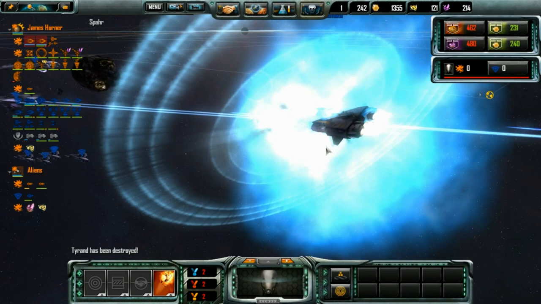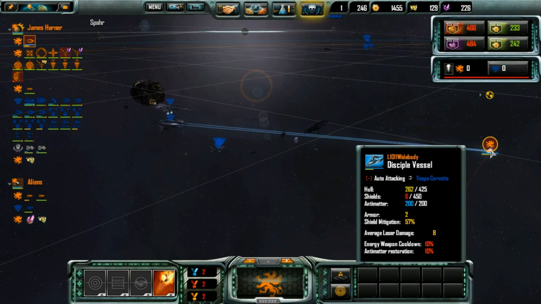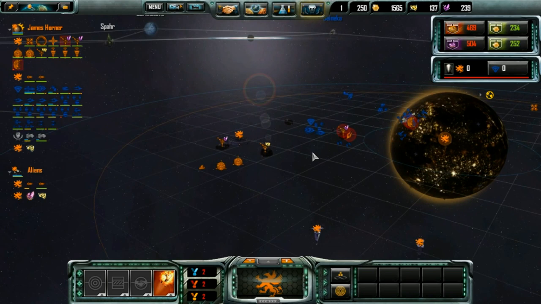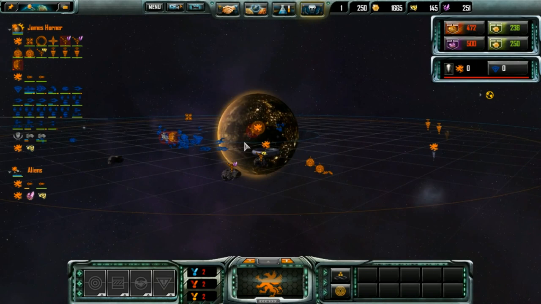Oh, there it goes. Yeah, this does not bode well for the home team. Sort of appropriate, I guess. Ending on a down note. It's like Wrath of Khan.